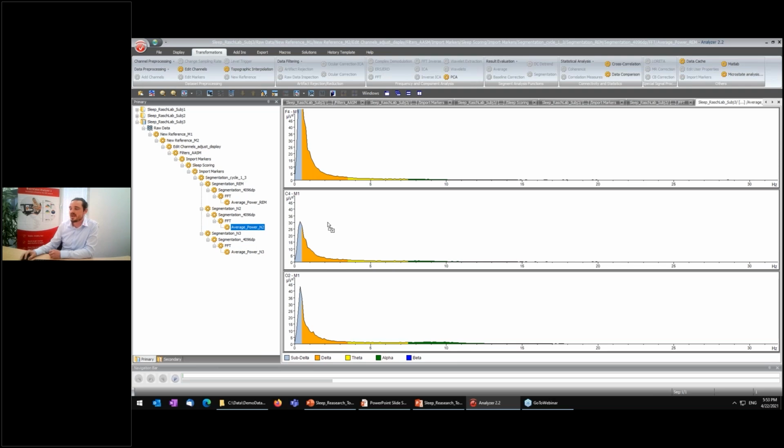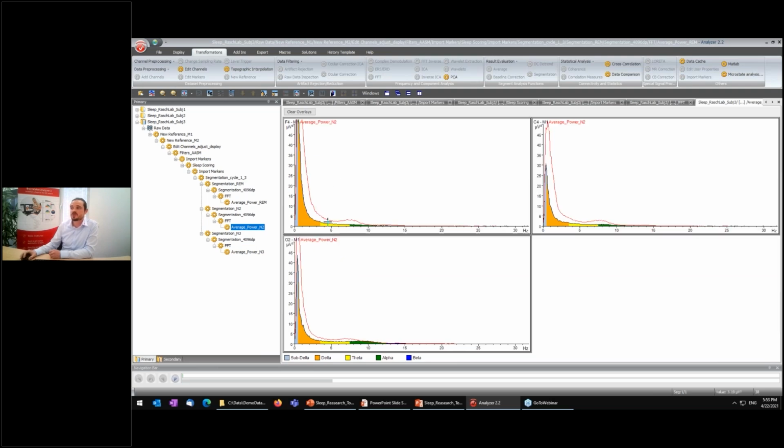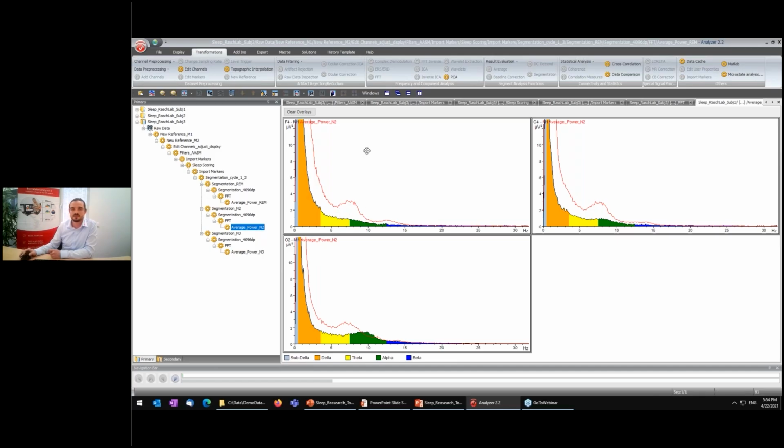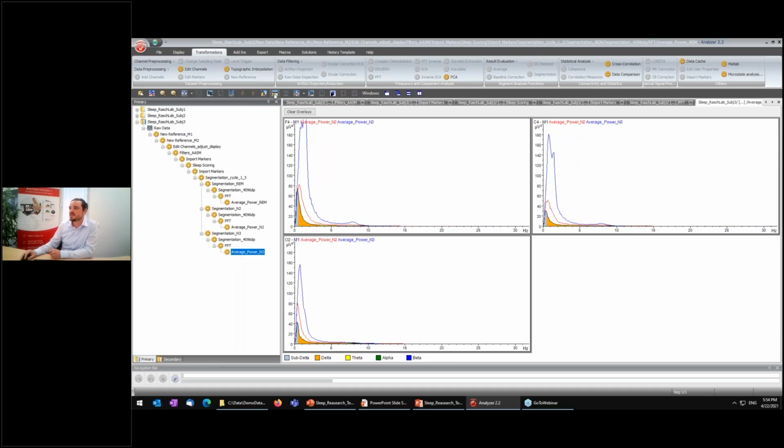And I can simply drag the node into the data view, which will create such an overlay. So the filled area here is now the REM frequency response, and the red line is the frequency spectrum from N2 stages. And we can see here a theta peak and also something that might resemble spindle activity. We can do the same with the N3 power, and this will of course create a much larger response in the data range, as we can see here.